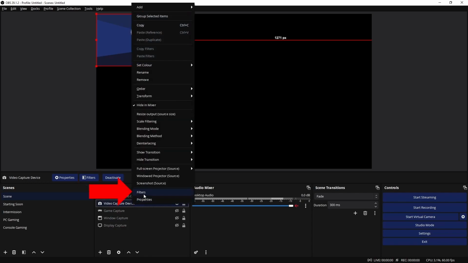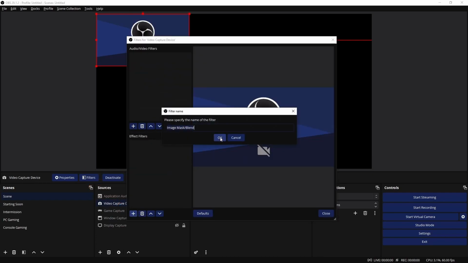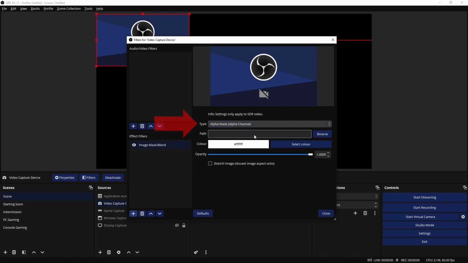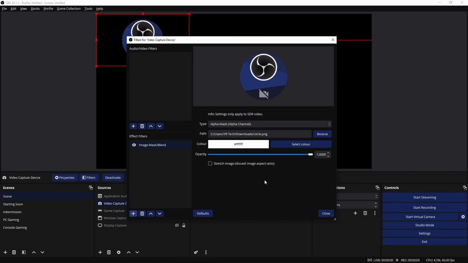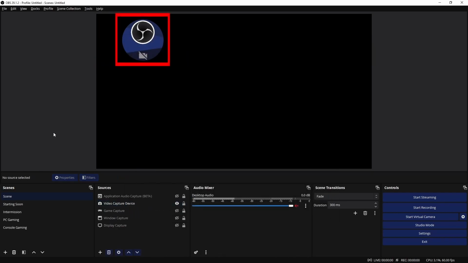From there, you'll want to add an effect filter called Mask Image/Blend, and here you'll want to set the type to Alpha Mask Alpha Channel, and in the path you want to select the image file of whatever shape you want. Here I want a circle, so I have a circle shape image in my files, so I'll put that there, and as you can see, it changes the shape of the camera.